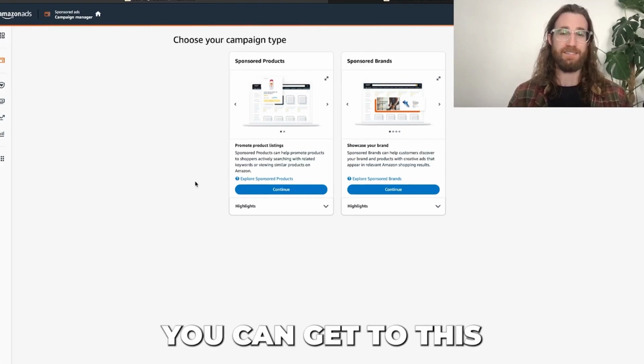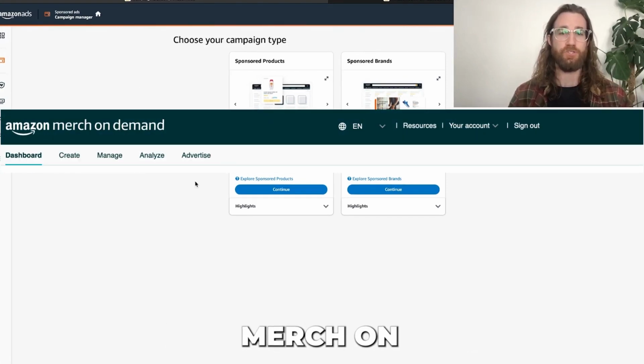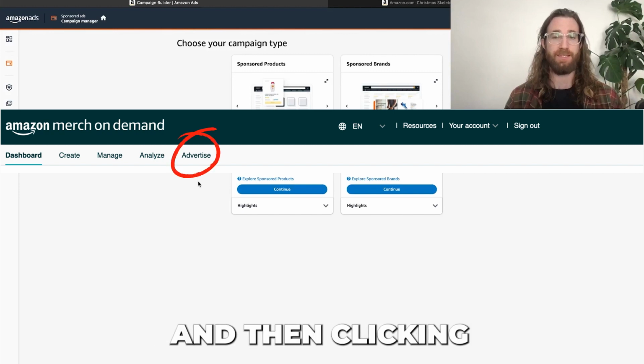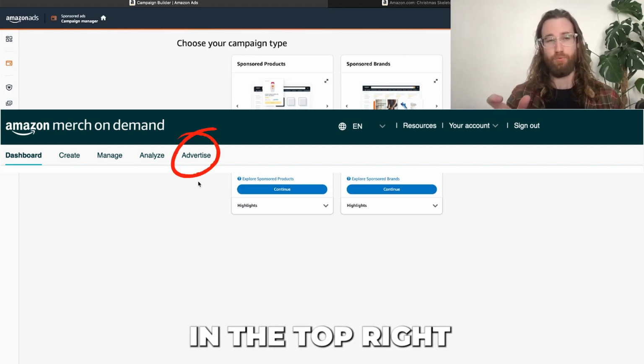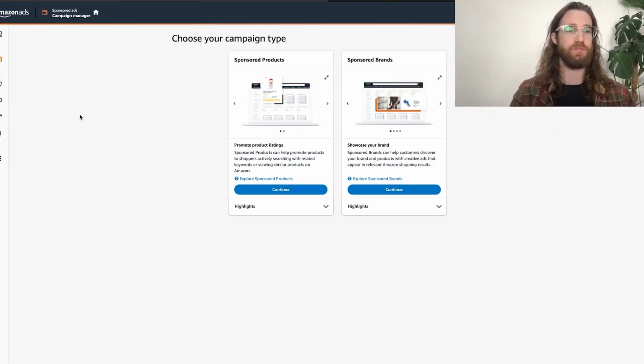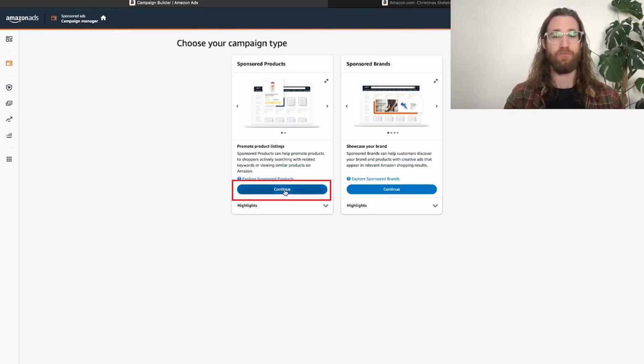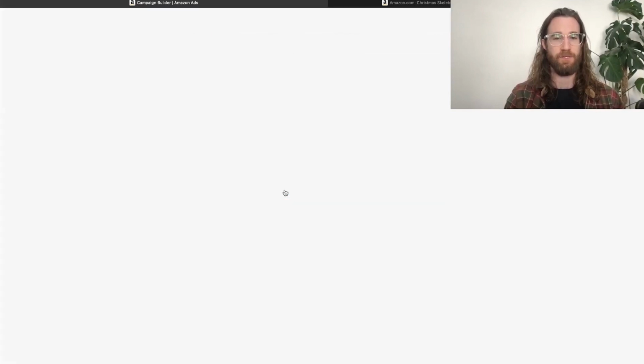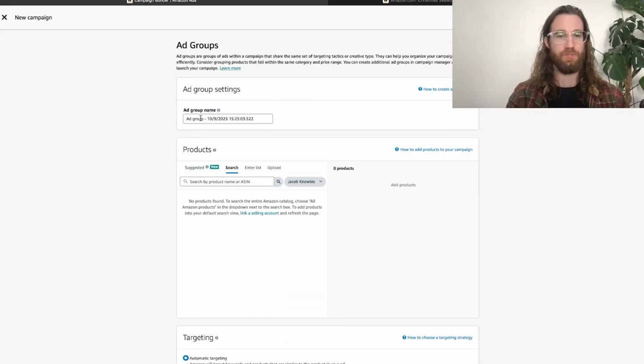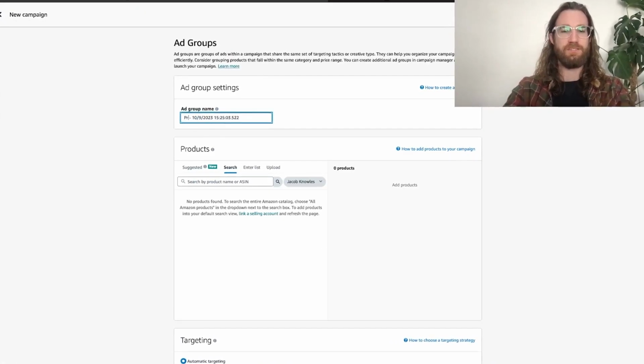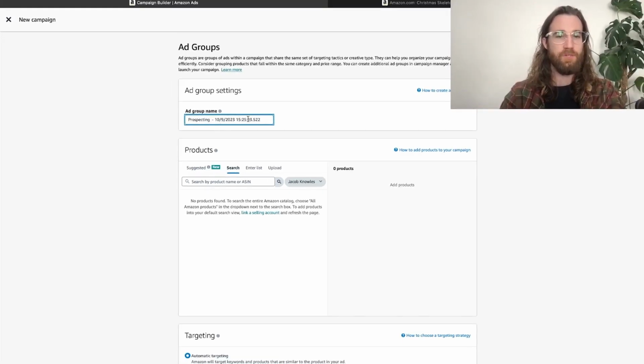You can get to this by logging into your Merch on Demand dashboard and then clicking on Advertise in the top right. You'll be brought to this page where you can click on Create a New Campaign, and then you'll select Sponsored Products. So I'm going to select Continue here, and this is going to be the ad group name. I'm just going to name this Prospecting, and then I'm going to put today's date.